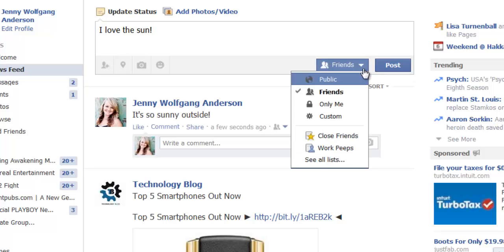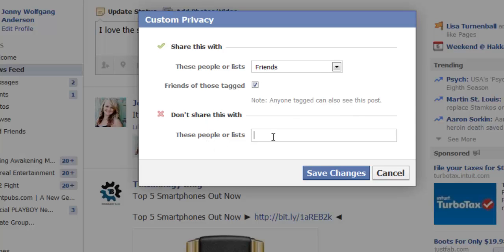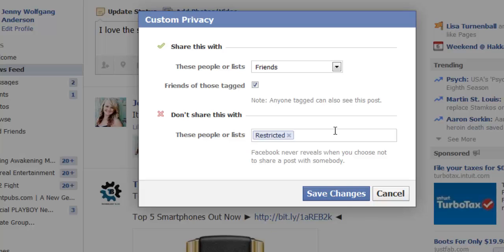Right now it's set to friends. Okay. I still always like going into custom and seeing what's up here, because if there is anyone you ever have marked as restricted, they won't see the post. I have my own list called restricted partial, which we'll get to another time, just another privacy group idea.